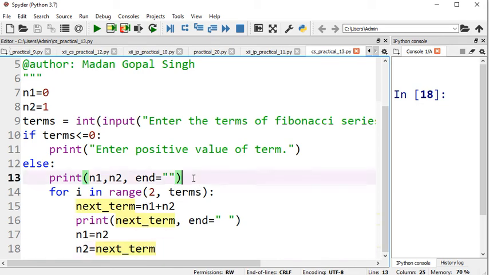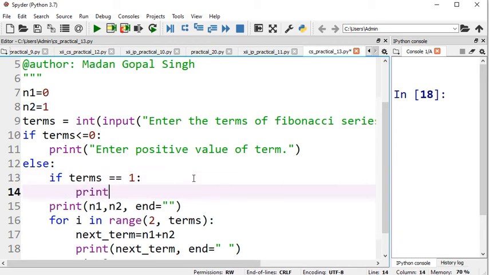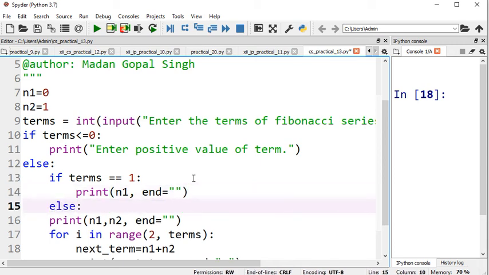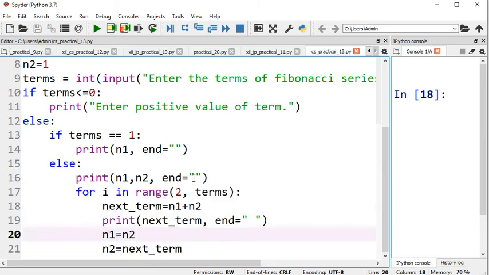And if you want to write this program more specifically, what would be the problem? If you enter the value of the terms as 1, then it will print 2 Fibonacci terms. So you can add one more condition: if terms equals 1, then you print the n1 value only, with end equals blank, or otherwise you print this statement. This way one more condition you need to put, okay. So this way you can do.